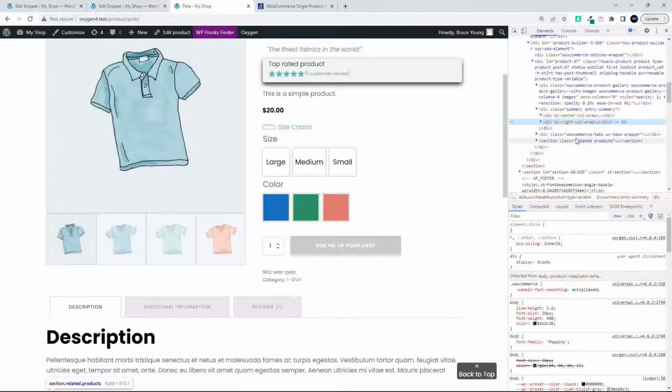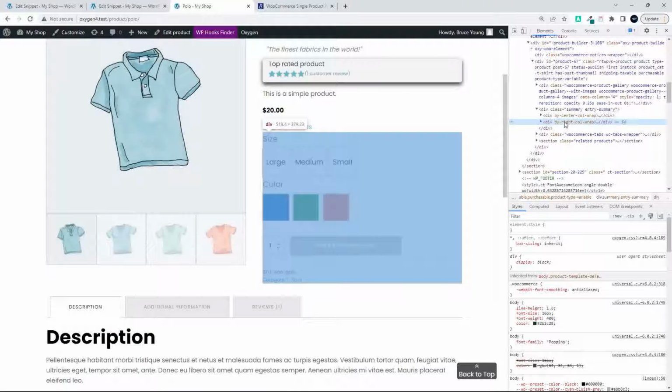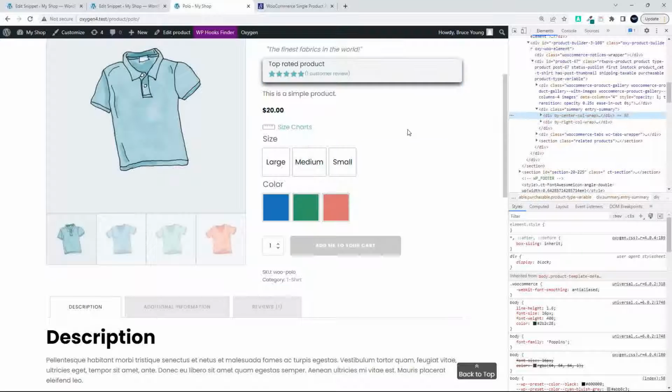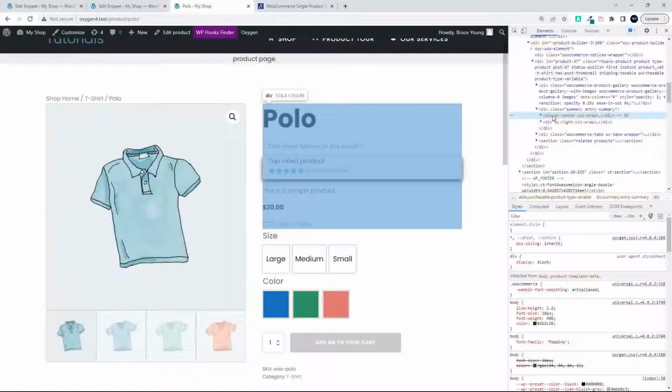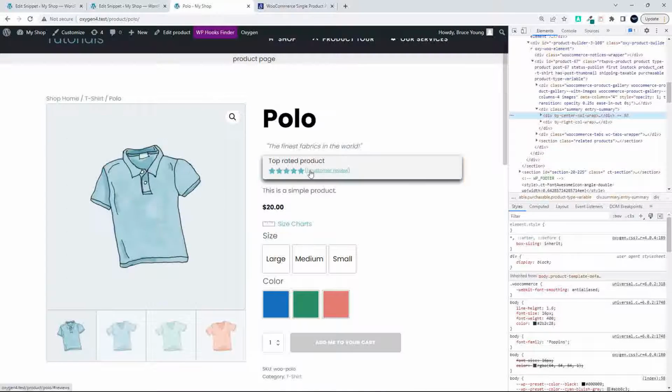So if we look at our page, you'll see that the right column, that's correct, and the left column is everything that's in the left-hand column. This, the finest fabrics in the world, and also this, the rating and the layout, comes from a previous hook that I created. And we'll just have a look and see. You'll see that we might want to change the styling, especially here of this, but I'll show you how to do that a bit later.